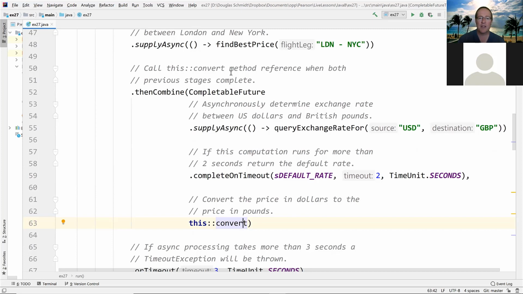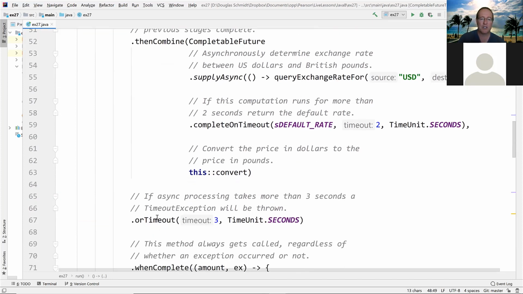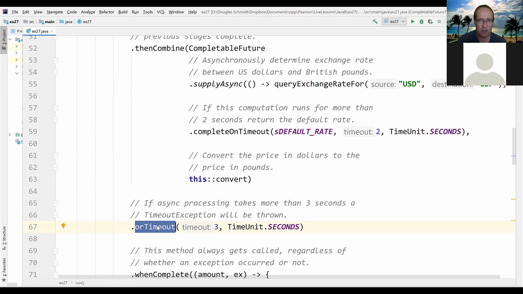So as you can see here, this is going to do the conversion when we get a result. Now, what happens if we don't get any result back from finding the best price? How is that handled? Well, that's handled by this mechanism, which is the orTimeout completion stage method. And what this says is if the asynchronous process takes more than 3 seconds, then throw a timeout exception. And that timeout exception will then be handled in the next phase in the chain of completion stage methods that are being called as part of this overall asynchronous processing sequence.